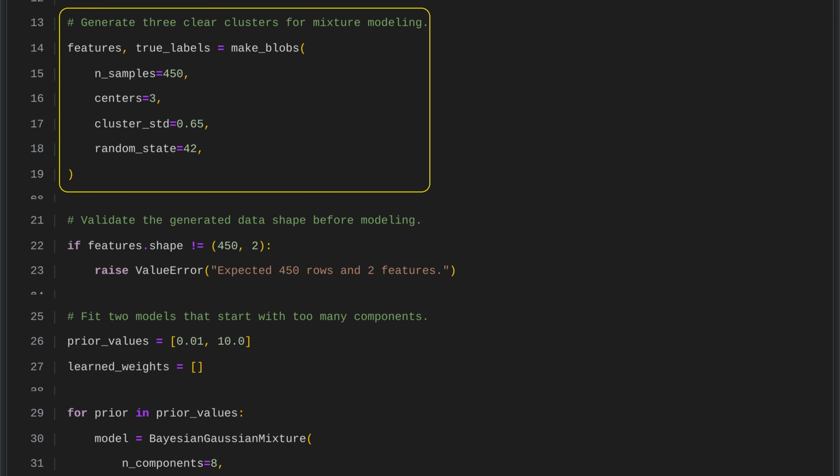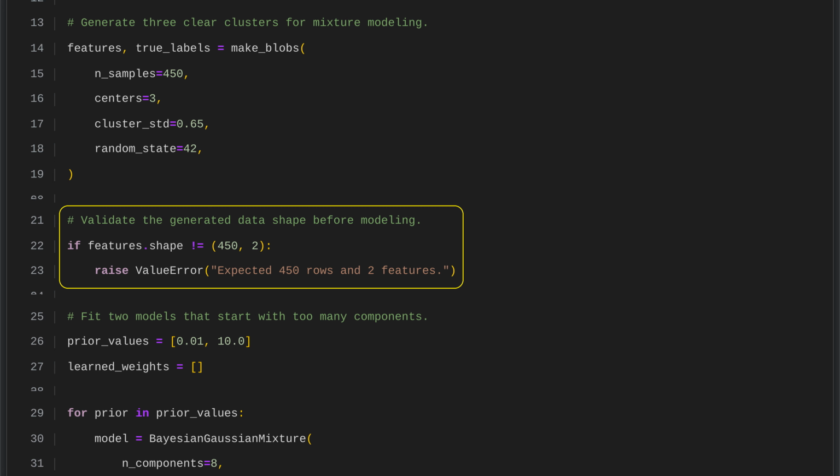We generate synthetic data with Scikit-Learn's MakeBlobs function to create 3 clear clusters for mixture modeling. The dataset contains 450 samples, with a moderate cluster spread and a fixed random state, so the results are reproducible. The function returns the data points and their true cluster labels, which can be used for validation but are not used to train the model.